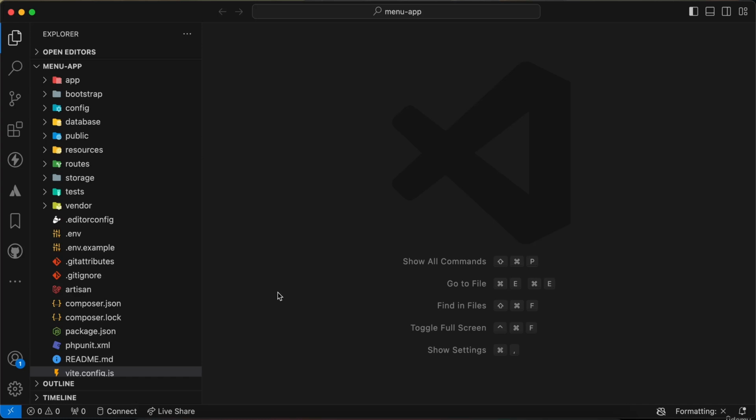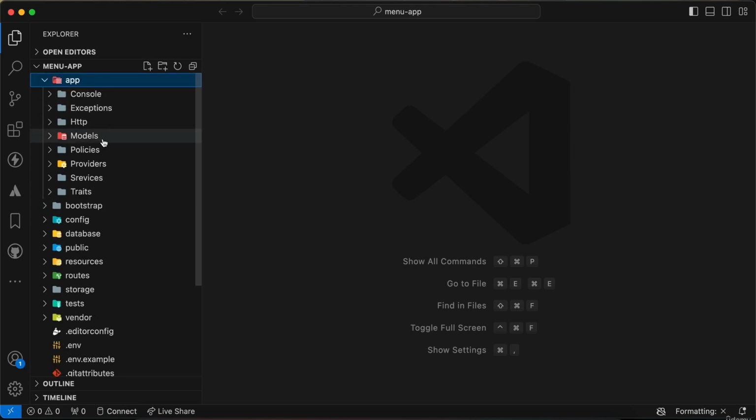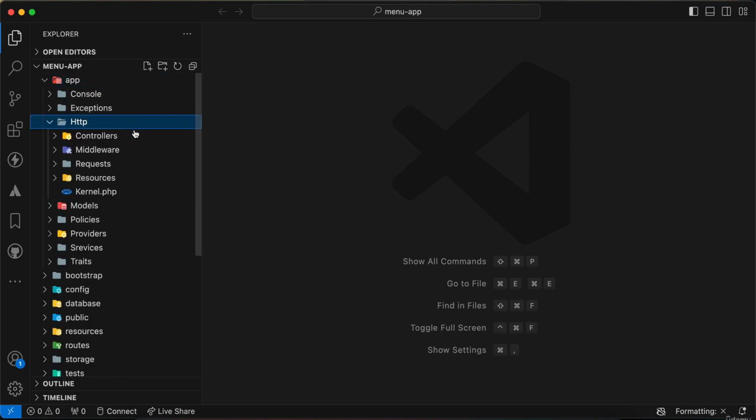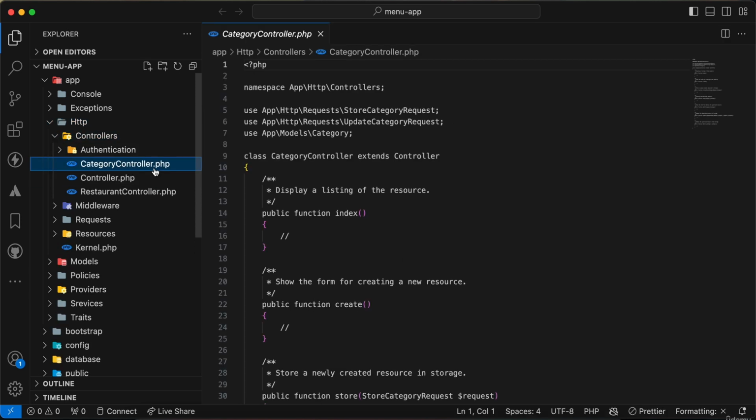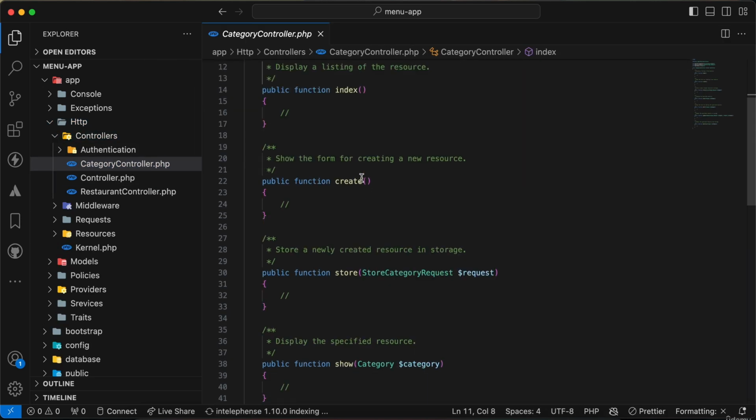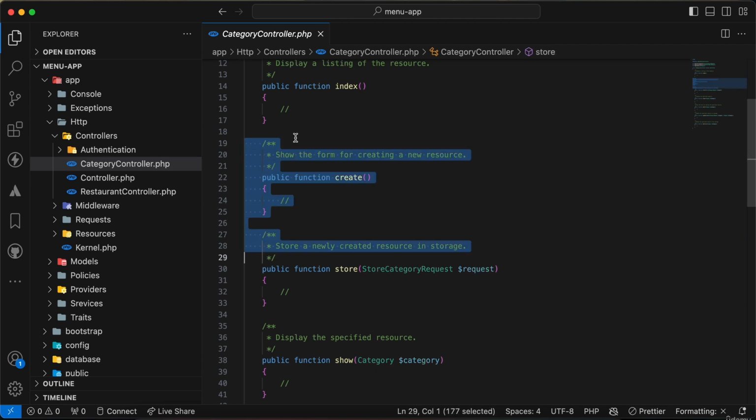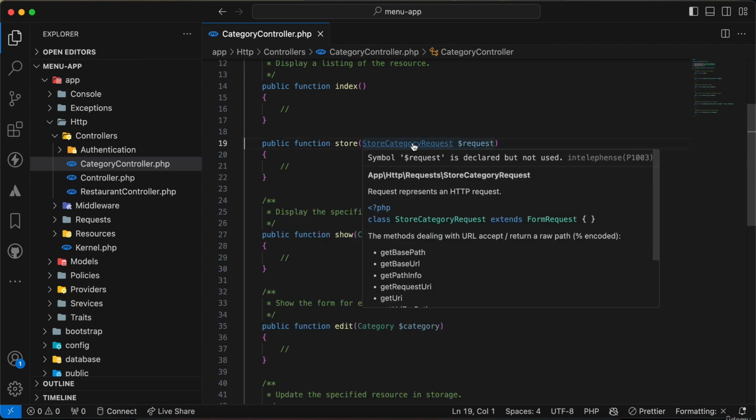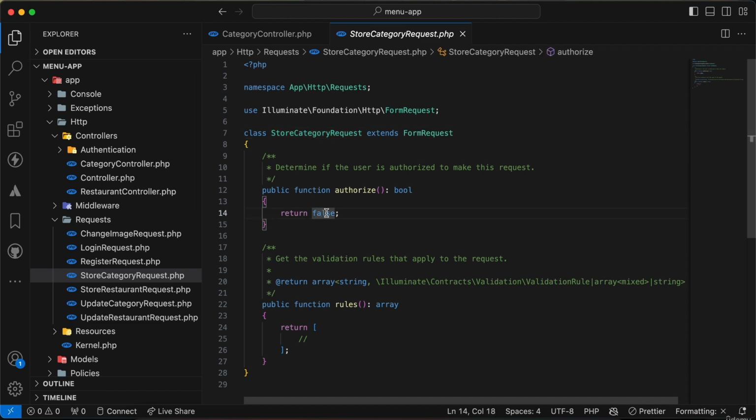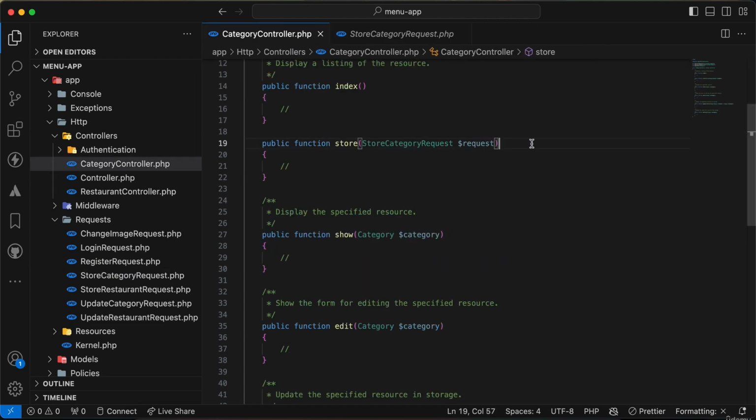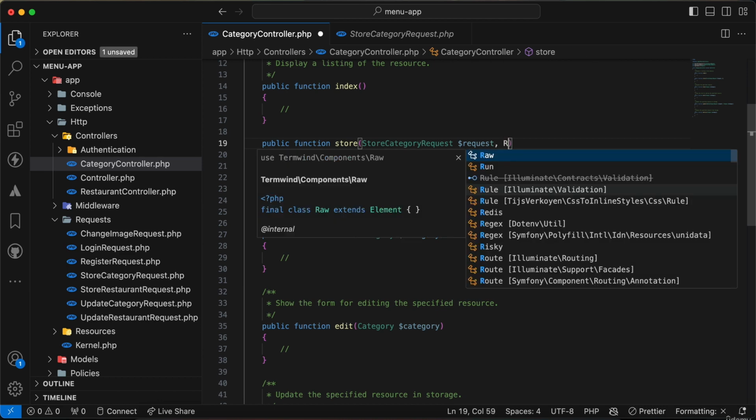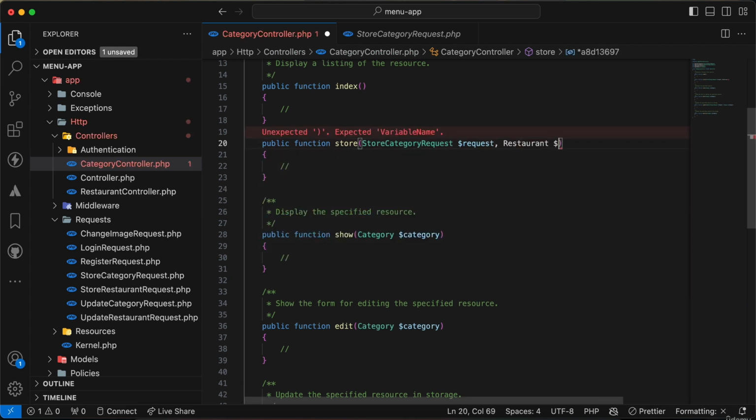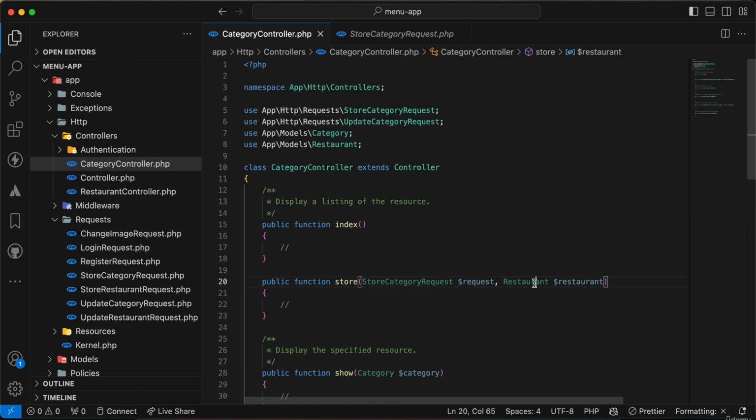Now let's implement create and listing endpoints for categories. I will open the category controller here from HTTP controllers, and as we can see it's auto-generated. I will start with the store endpoint, and in our store category request I will add a parameter for adding a category for a specific restaurant. So I will add restaurant here, and make sure it's added here.